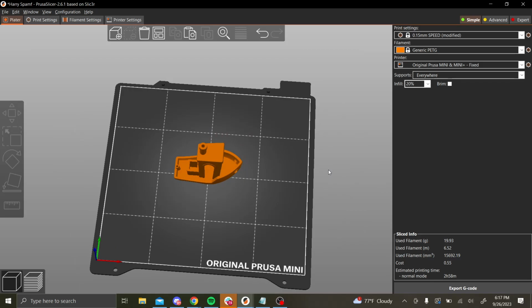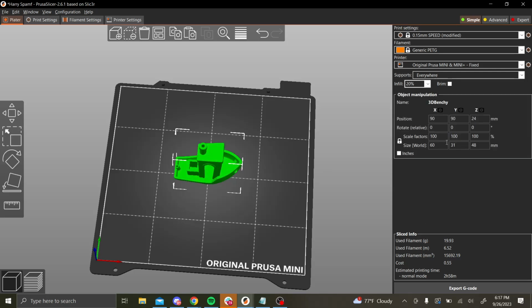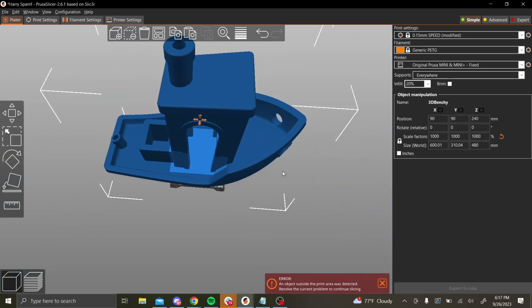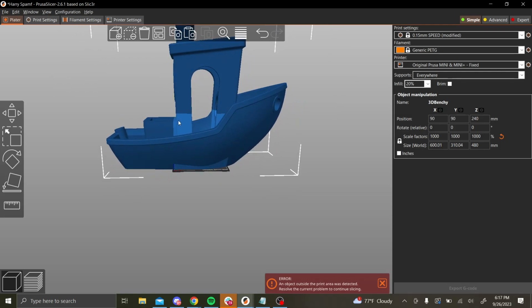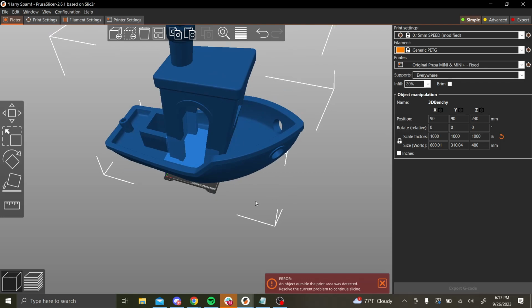Yeah, so that's the nice thing about this software: if you have a part that's too big, it just won't let you slice it, right? So let's just say I scale this up super big, right? It doesn't fit on the build plate anymore, so it turns blue. And you can actually see the lighter blue area is the part where it does fit, but this is obviously too big, and it throws an error and doesn't allow me to slice it. So you don't have to worry about that.